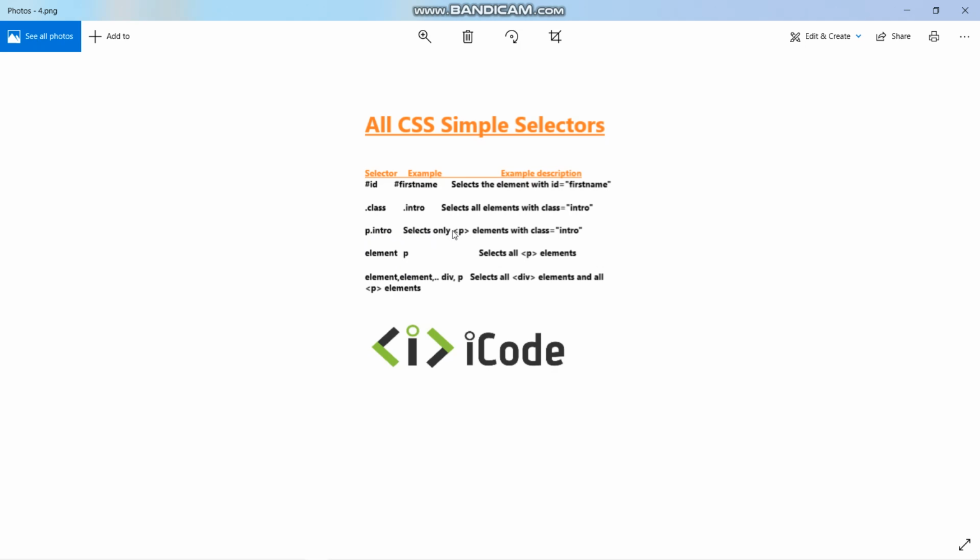Select only p tags. So when I say p dot intro, I'm selecting all the elements with class intro, but only on the p element. So if I use p dot intro, I'm selecting all intro elements in p tags. So this p tag now, we call this intro.